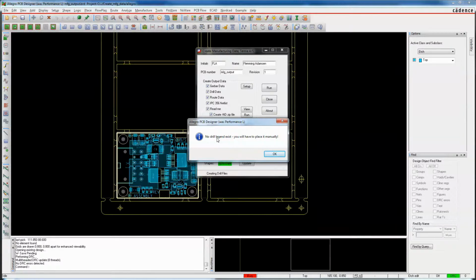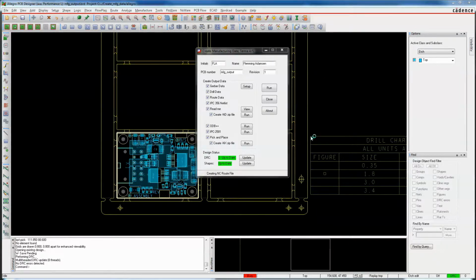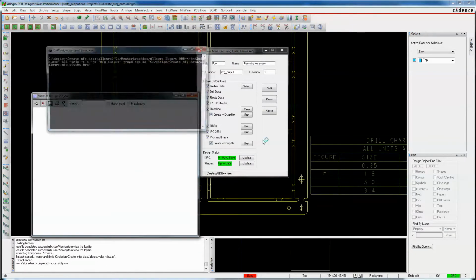If this is the first time that you run the script, it will ask you to place the drill legends. Press OK, and you will have them on your cursor, and you can place them somewhere outside the board. Then the script will continue.